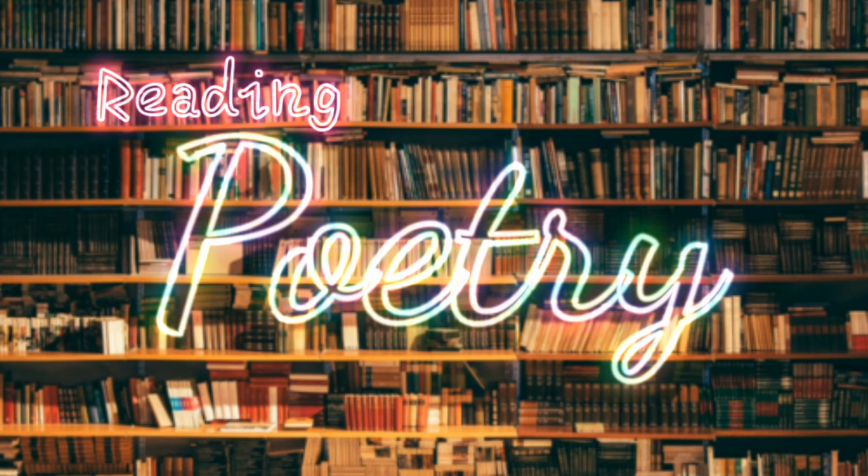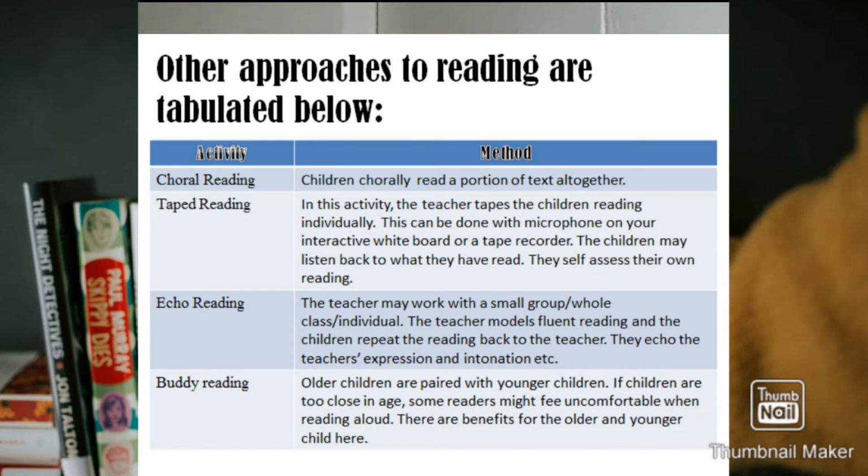Reading poetry can be a fun and effective way of training not only reading fluency but also pronunciation, emotion, and intonation while reading out loud. If used correctly, this can be an activity that increases motivation and interest in reading out loud. But there are also other approaches to teach reading fluency which are used by teachers around the world, and these are choral reading. In choral reading, children chorally read a portion of text all together.